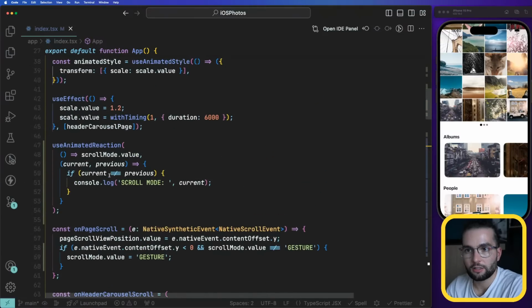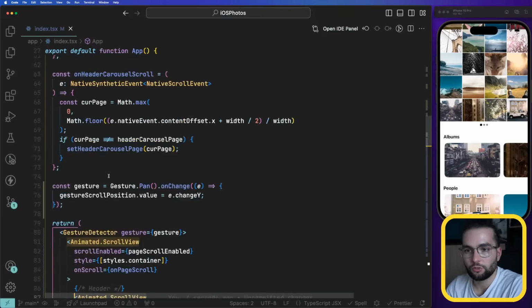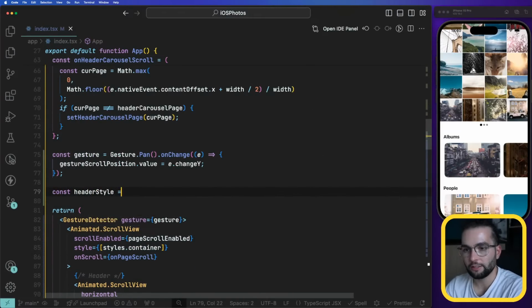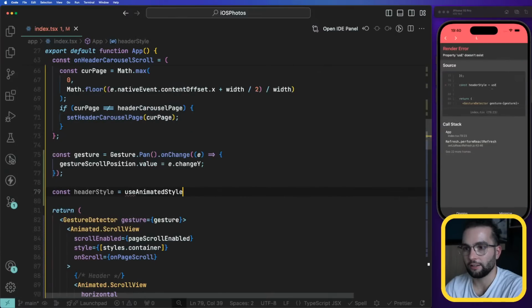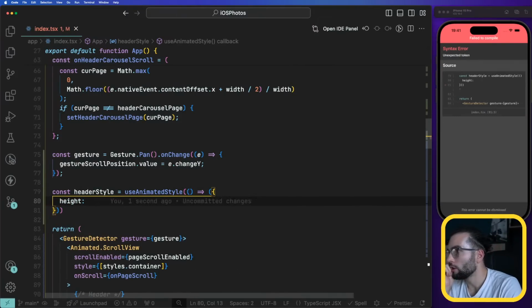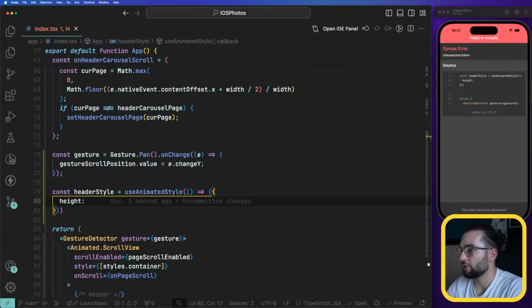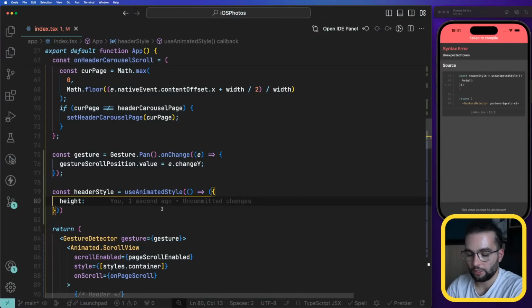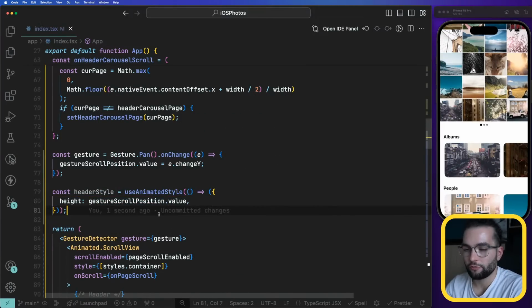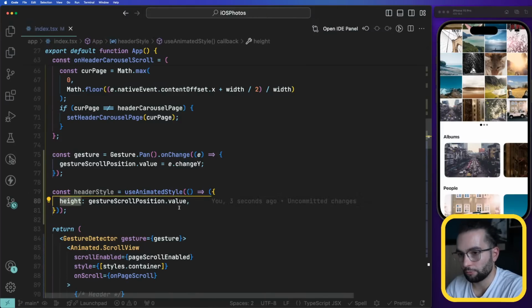Do we have some styles? No. Let's do it before the return. Let's do const headerStyle equal, it's going to be an animated style. And we want to increase the height based on the gesture animation, right? So it's going to be simply the height is going to be exactly the amount of gestureScrollPosition.value. So the more we scroll, the more the height is going to be.